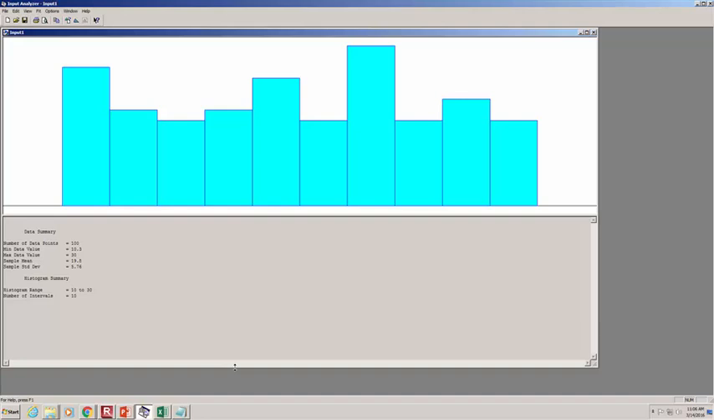Okay, so now I have my data. This is a histogram, and you can see the information listed at the bottom of the histogram. So we have 100 data points, we have a minimum value, maximum value, the mean, and the standard deviation. And we are using 10 intervals to develop this histogram.